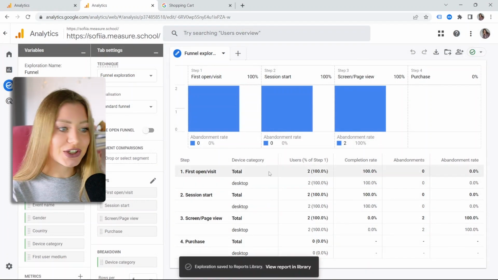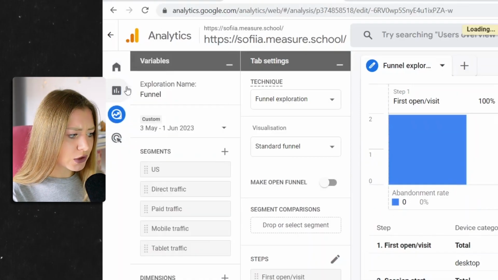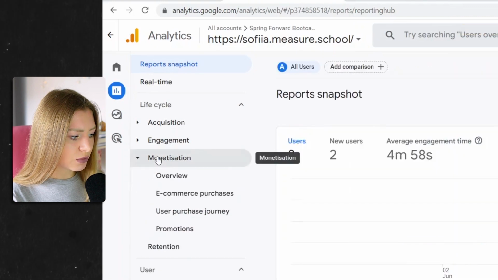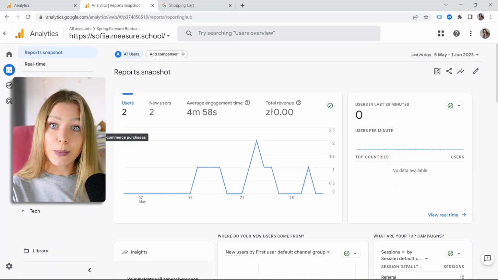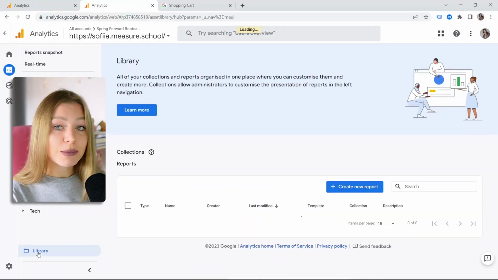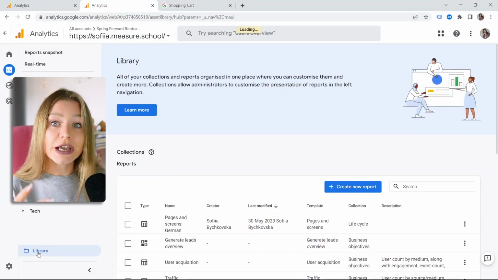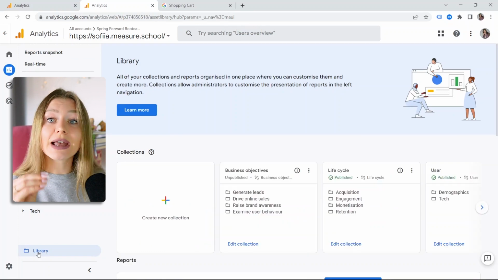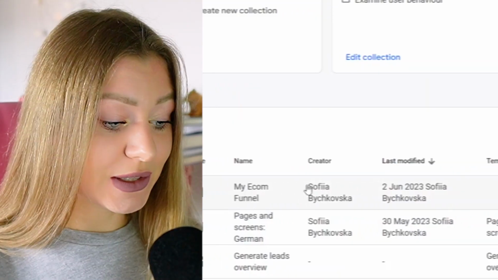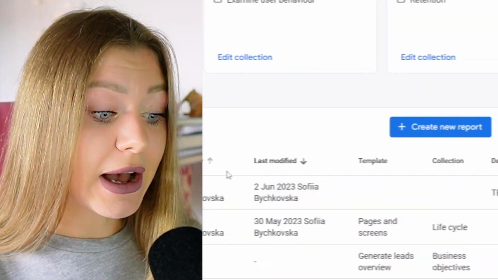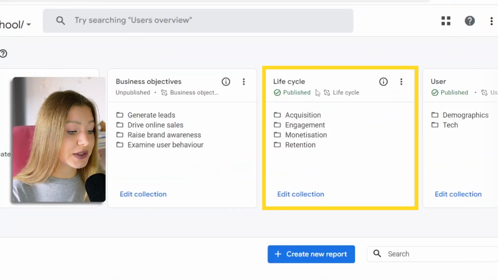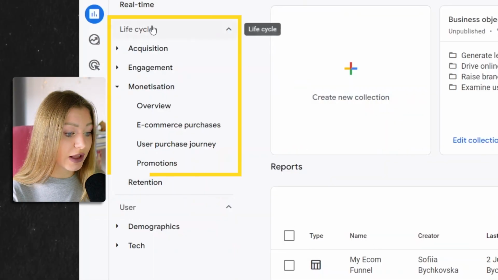And now let's see what happens. So exploration saved. But if I go to my reports, let's have a look, and I go to monetization, it's not there. What should I do? We should go to library, because it is not enough to create a report. We also have to add it to our collection. And here you can see my report, it's here on the list, but I have to add it somehow. And this is where you can find the life cycle. So this is exactly this collection.